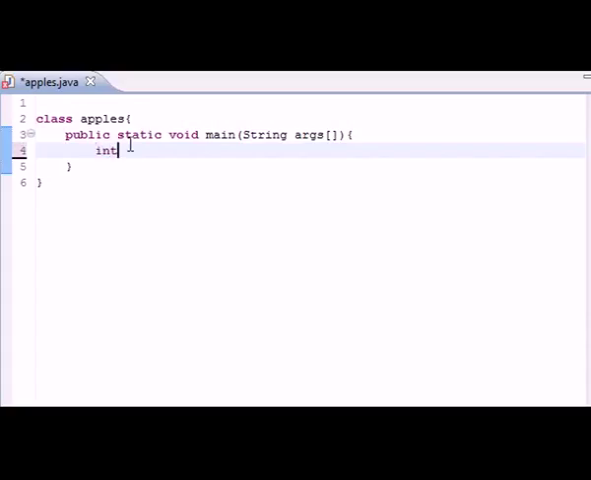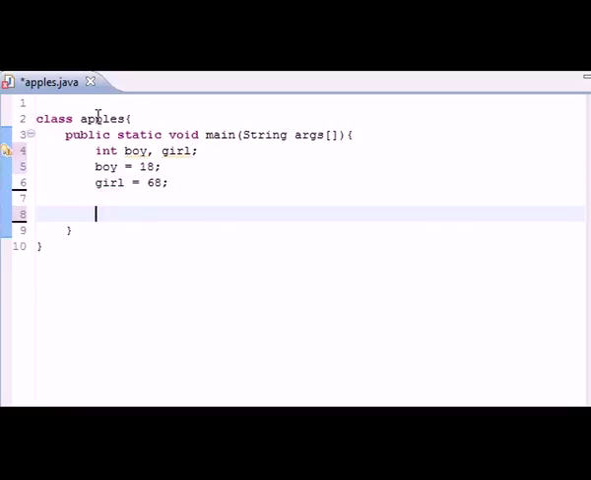Let's go ahead and make a simple dating website. So we need two variables, int boy and int girl. Let's go ahead, boy set him to 18, nice young buck as myself, and girl set her equal to 68, should be an old cougar. So let's go ahead and make a simple if statement.